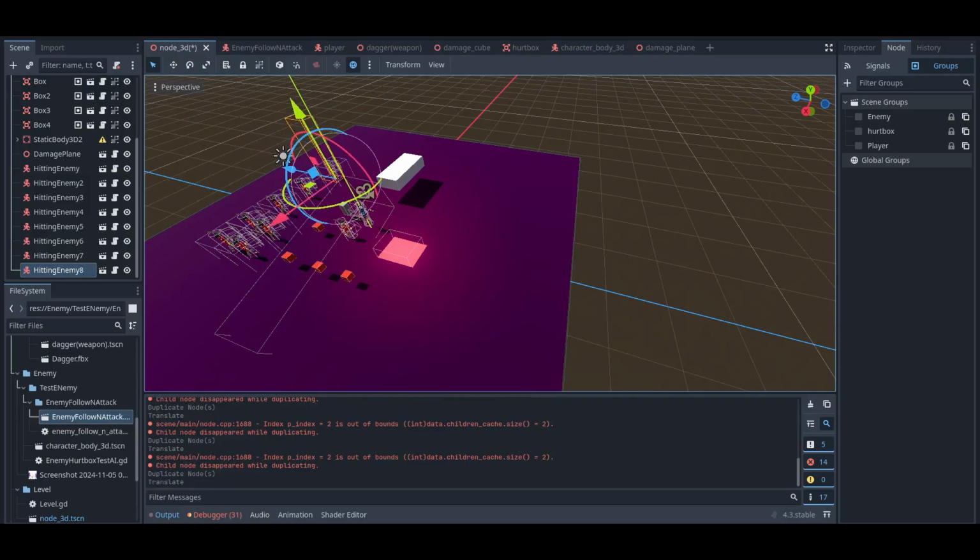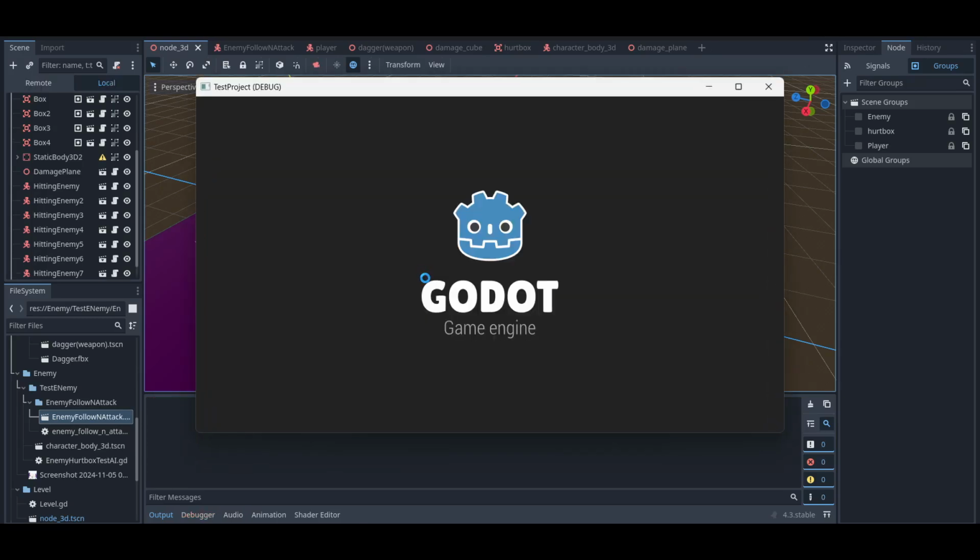And with the enemy ready to follow, I kind of got sidetracked. I decided to have a little bit of fun with it.